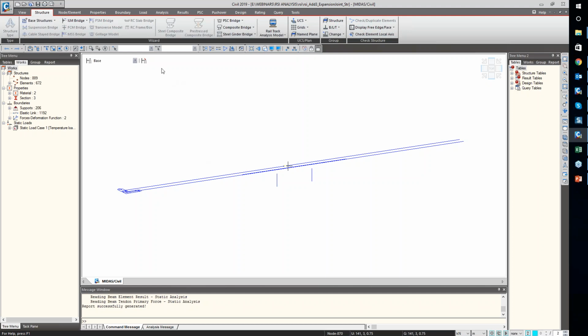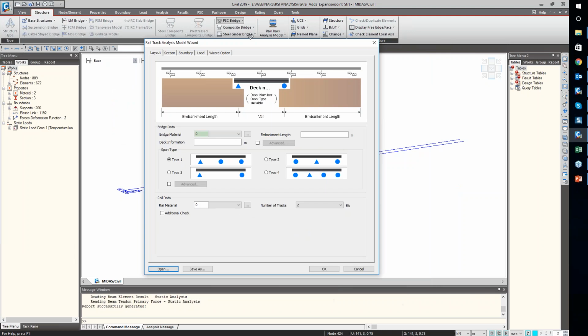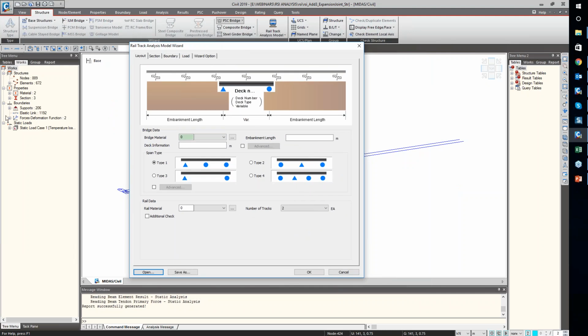Okay, so now I will just take you to this rail structure analysis wizard. This is present in structures, rail track analysis model. If I click here, this new window will pop up. So this is my main window. Here I have to specify the layout of my bridge.